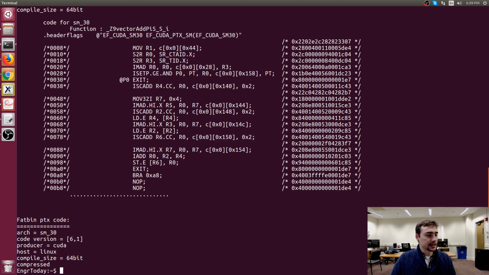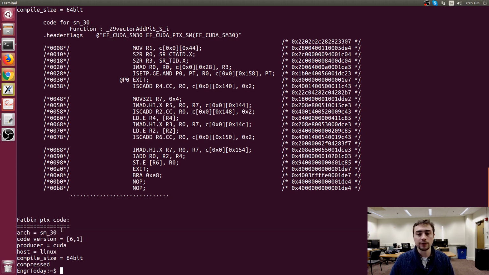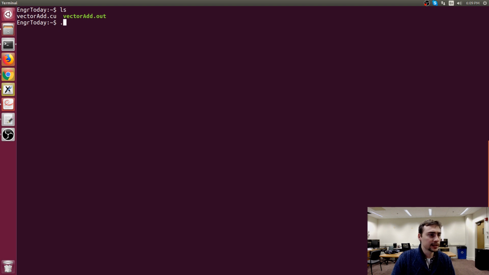Then we can see that we compiled it for the SM30 architecture. I think it automatically compiles for the minimum architecture. Now keep in mind, when it runs, it will always run on the max architecture. We see that it's CUDA, it's 64-bit, we're on a Linux system, very simple. And we can actually run it. All right, so it looks like it worked.